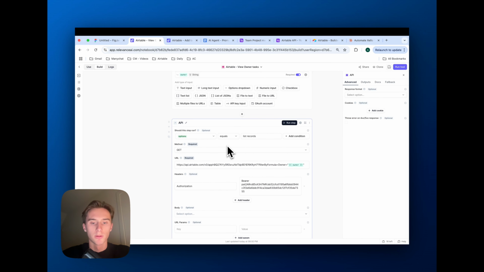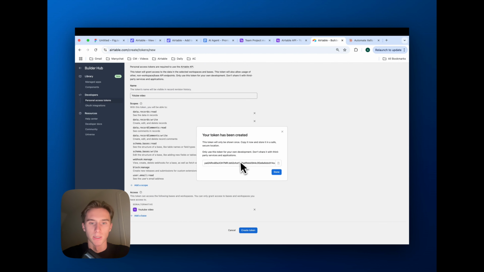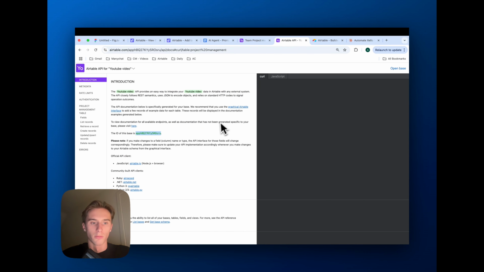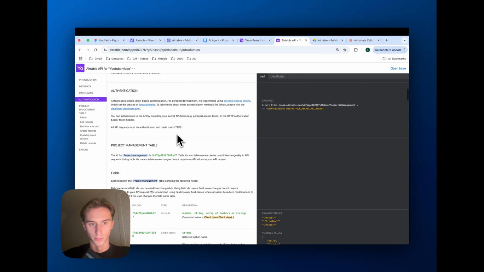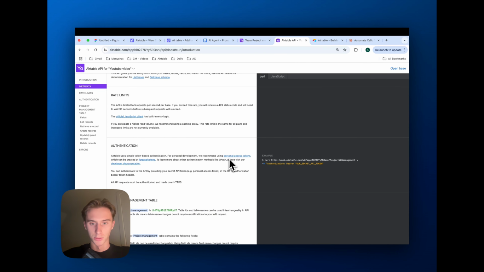Okay, so this is how the second part should look. You should add a condition. I mean, this is not really needed. What is needed is the get method, the URL. You put your base ID. Remember, to find the base ID you go to the web API of Airtable, and then you have an introduction, the base ID, and then you have the table ID here, and then you create your personal token by going to authentication, personal access token, create it, etc.